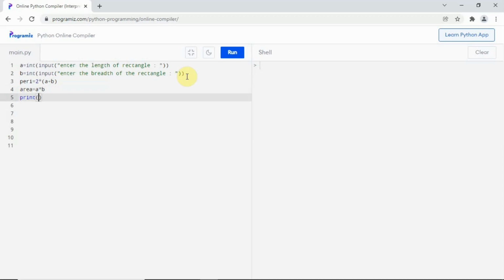Since now I need to show the answer, we'll use the print command. Print, open the string, perimeter of rectangle is, close the string, comma, write peri, and close the bracket. Now again we'll do the same thing for the area of rectangle. Open the bracket, open the string, area of rectangle is, close the string and write area, and that's it.